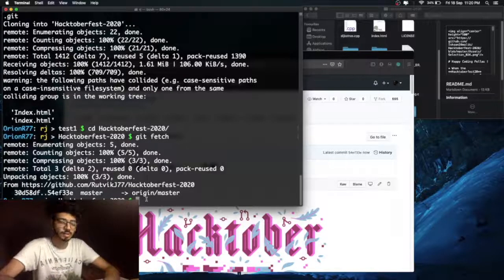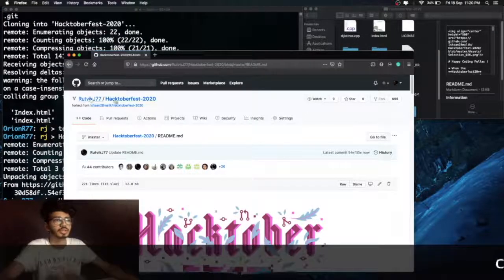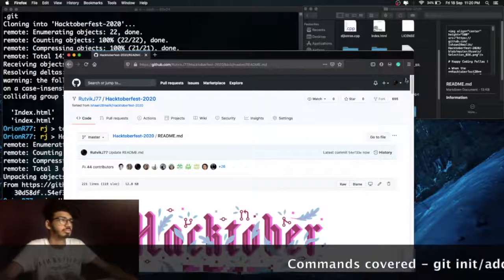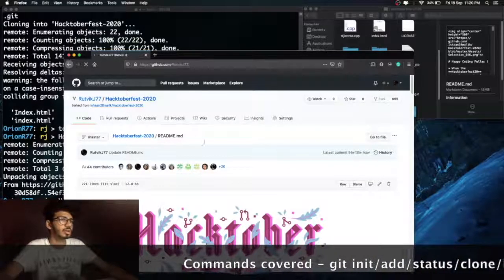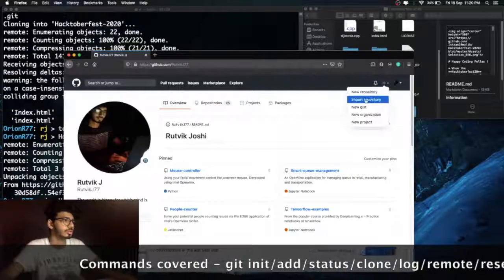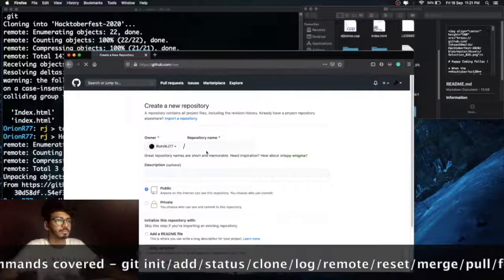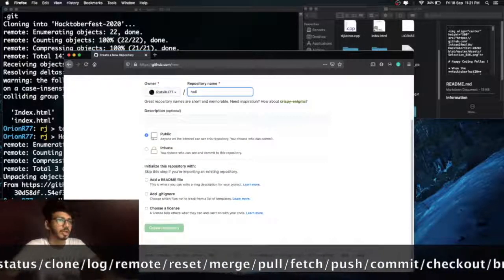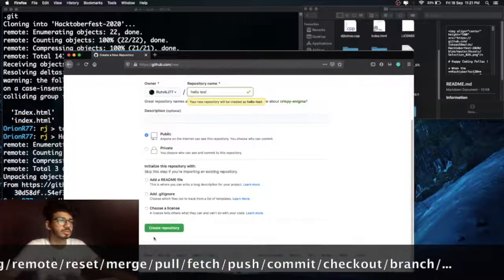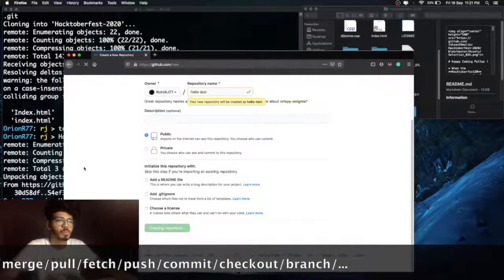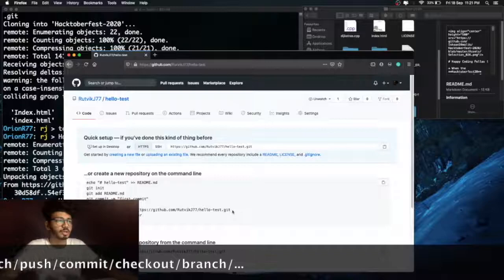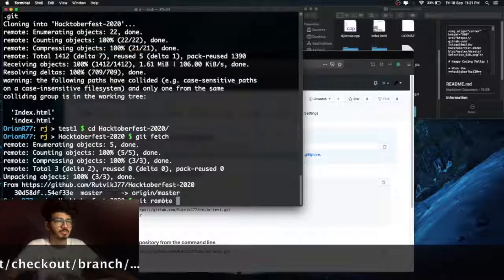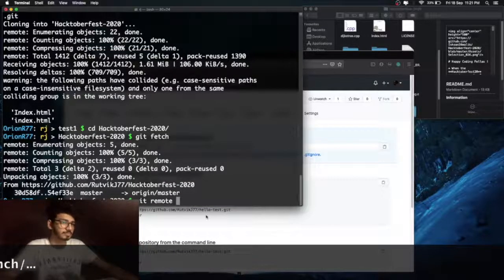There are several more commands like git remote. If you have a repository to set up, suppose you create a new repository, you will be provided with another link. Using some random name, you can create a repository and it will be created. A link will be provided. Create repository. Using git remote and the URL provided, you can set up your local branch as well.